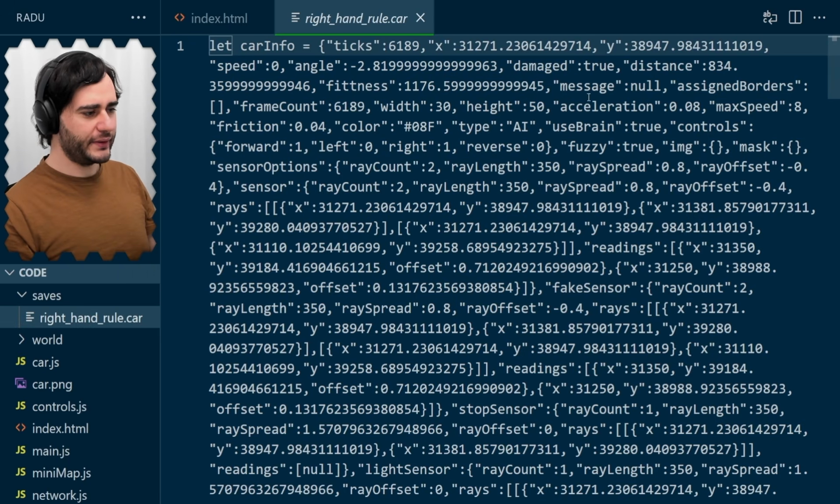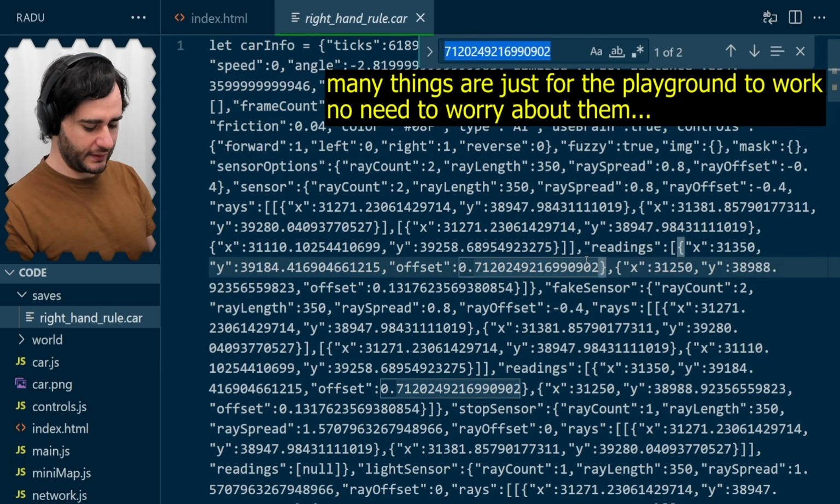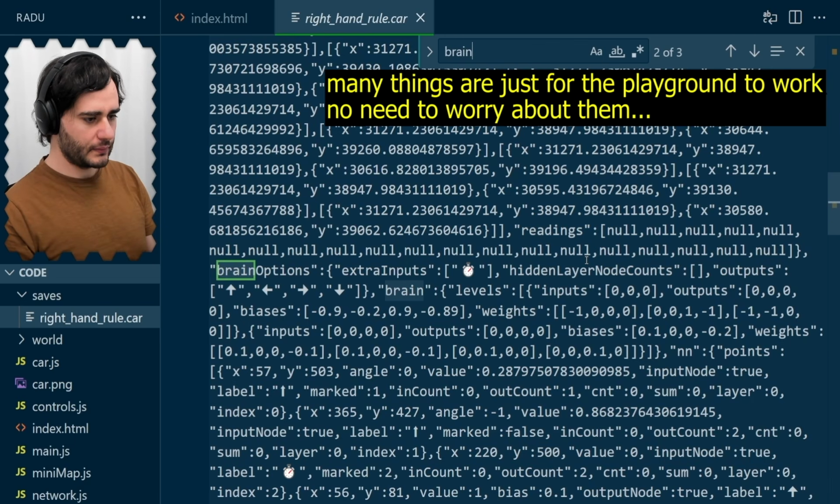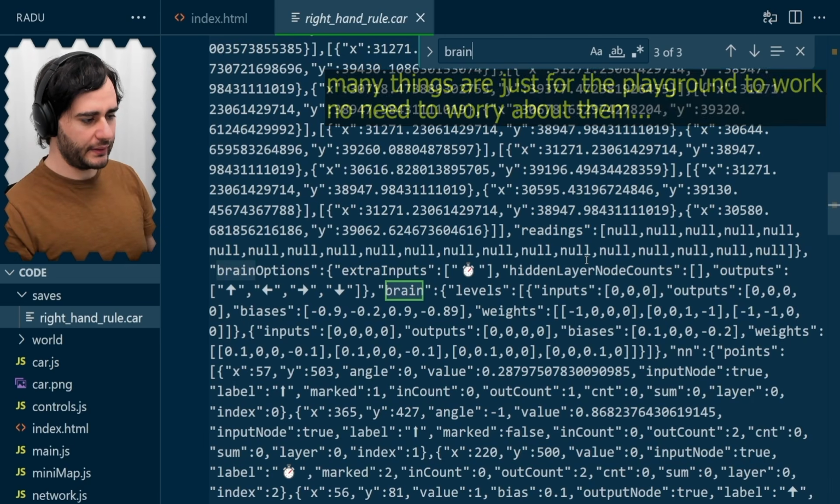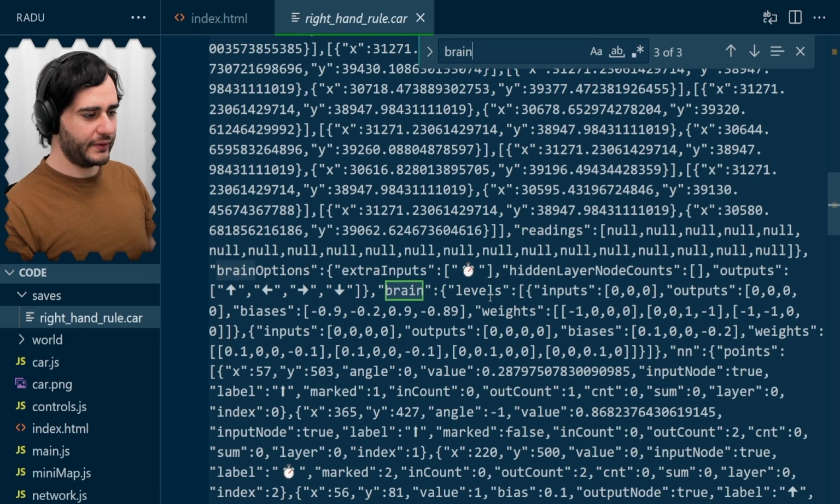The only important things here really are the max speed, the acceleration, and the friction, because they have different values in the playground than in our code base. But also the brain, let's see where that is. Not these, but that one. So the levels, the inputs, outputs, biases, and the weights, we have to load these from here now.